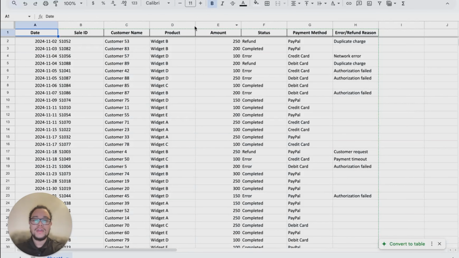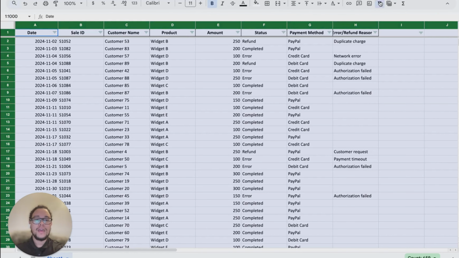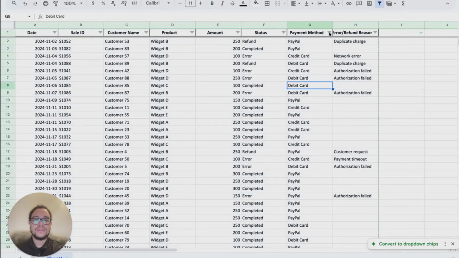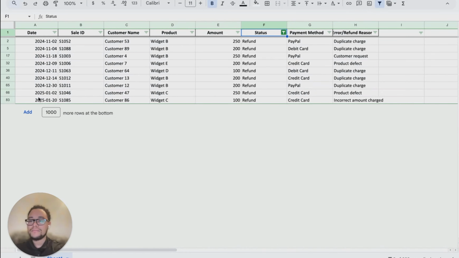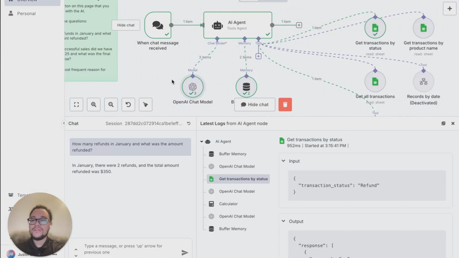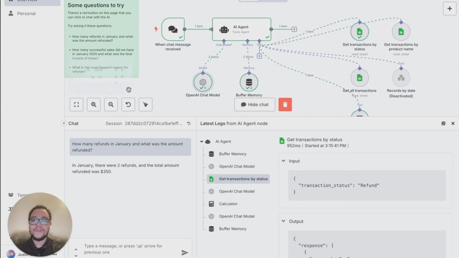Let's check that out. Let's put a filter on this right here and look at refunds. Let's copy that out. Perfect. There were only two refunds in January, and it looks like that is exactly how much it cost, 350. We can do the same thing again with a different query.